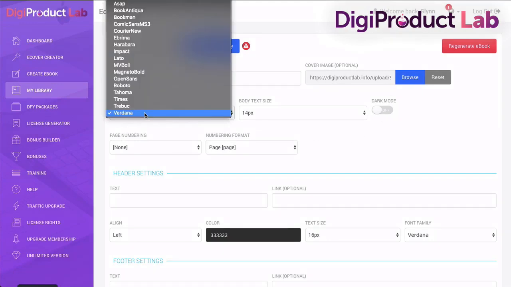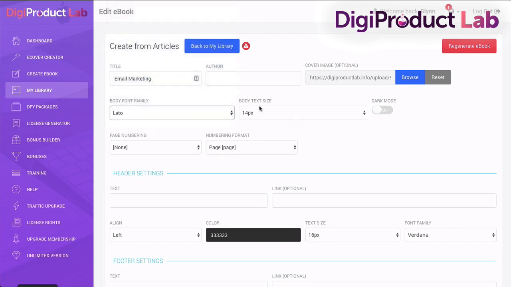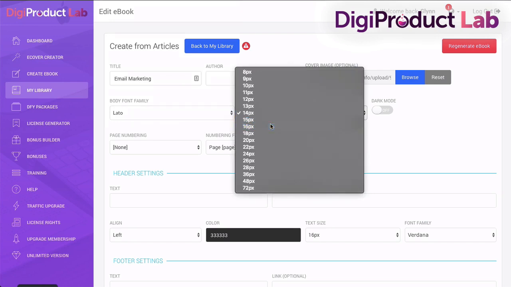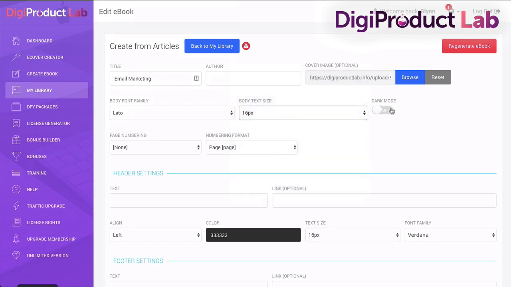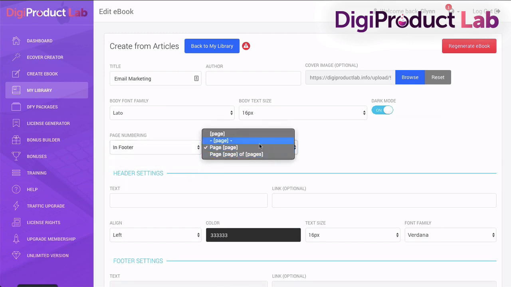The next section I can choose a font. So we've got all these different types of fonts. So I'm going to go with Leto because I like it. The body text, I'm going to make it a shade bigger. We've got dark mode, so this basically means that the pages will be white with dark text. If we turn this on, the pages become black with white text. Okay. Page numbering, you can choose where to put it. I'm going to choose the footer, and you can choose the format of how you want it to be displayed.